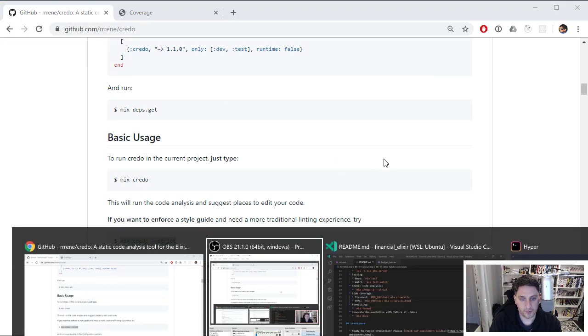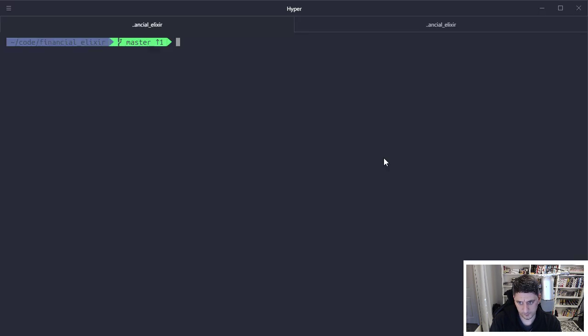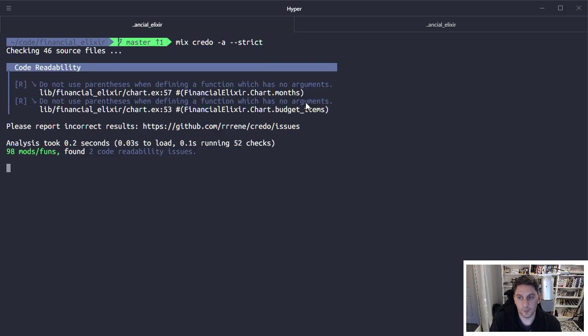So yeah, enough about what it is. The way I run it, since it's already installed in my project, is mix credo dash a, which gives you everything, or all, and then dash dash strict. When we run that, I believe I've already fixed most of the problems in here, but it looks like I just introduced a couple of new things.